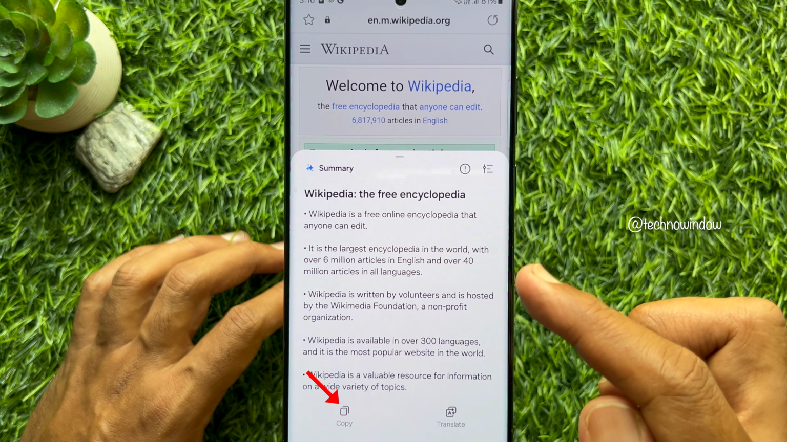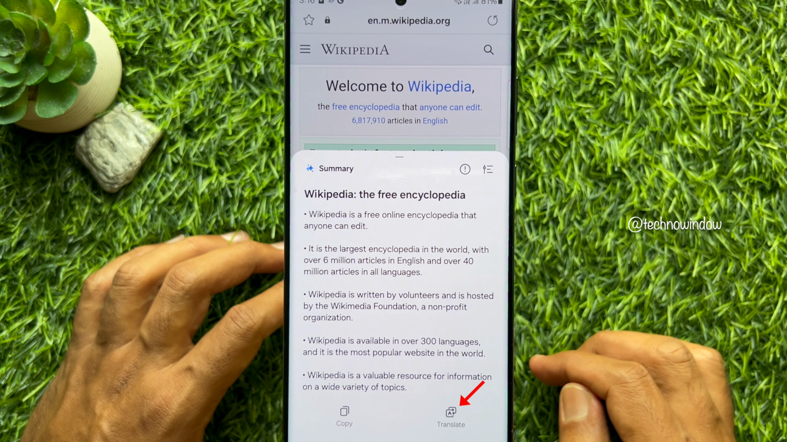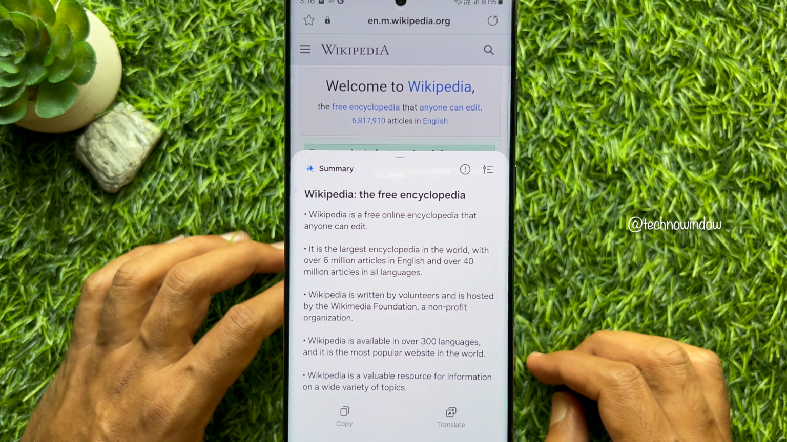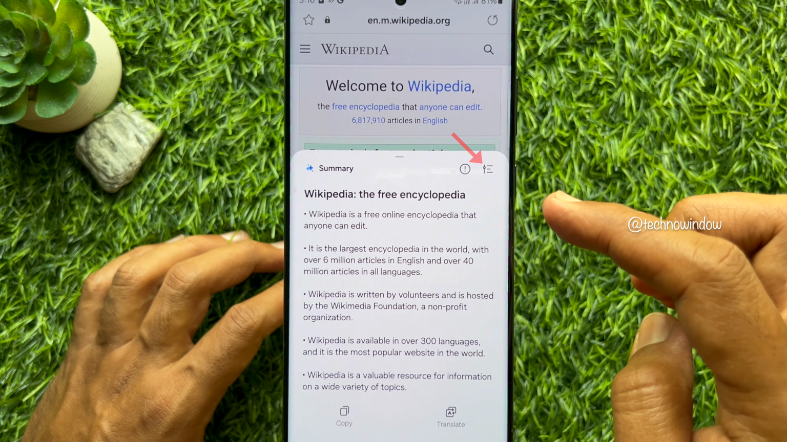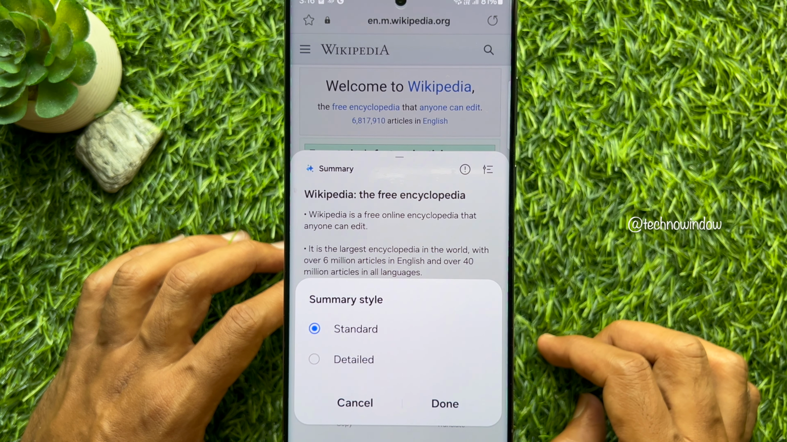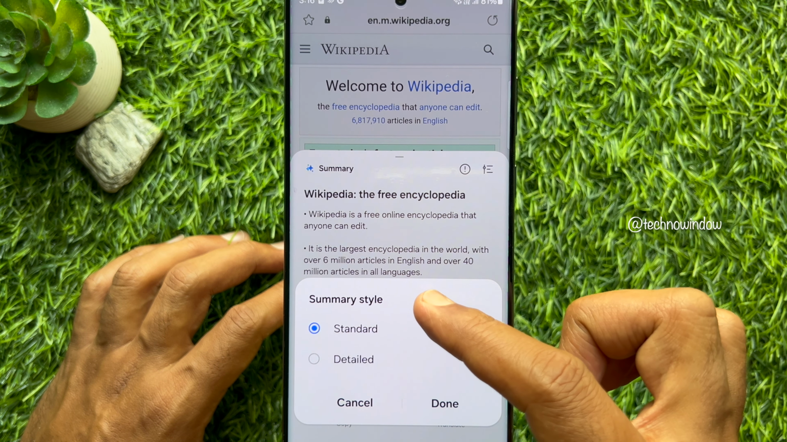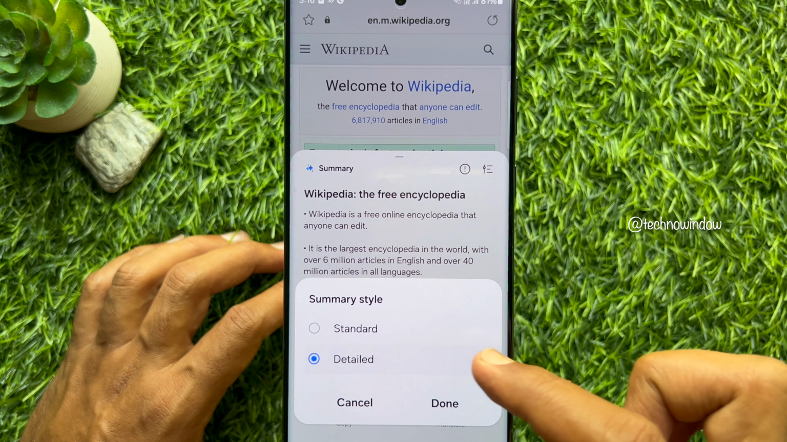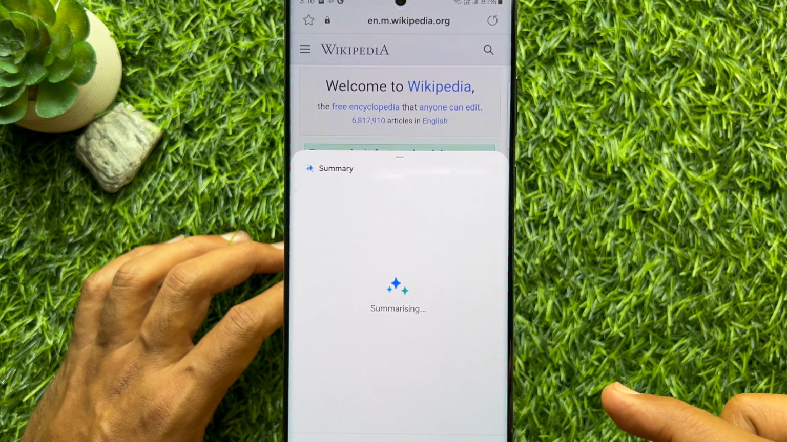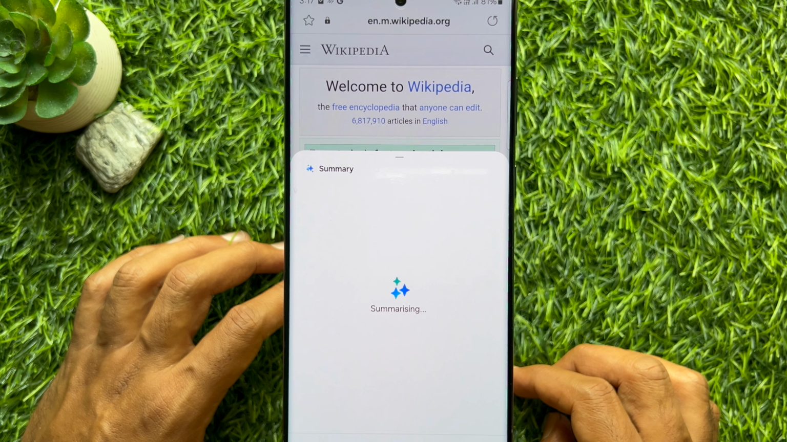Moreover, you can copy or translate the summary using the respective options at the bottom. If you would like to see detailed, tap settings icon at the top right corner and select detailed. Tap done. That will deliver more detailed results.